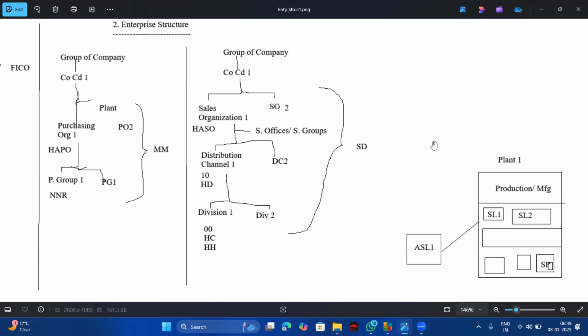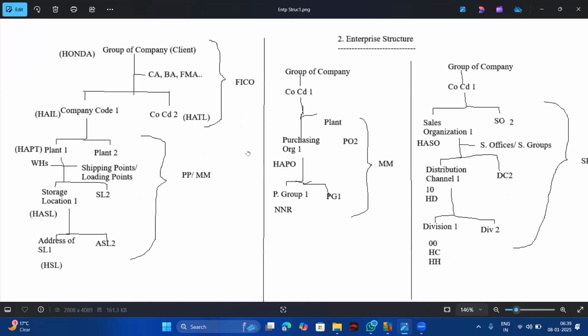So client is there, right? I told you, client. A client is called a group of companies, Honda. This Honda will have many companies. In this group of companies, there are many companies like company one, company two, etc. Company one is HAL, Honda Automobiles India Limited, and the second company is Honda Automobiles Tractors Limited, a different company.